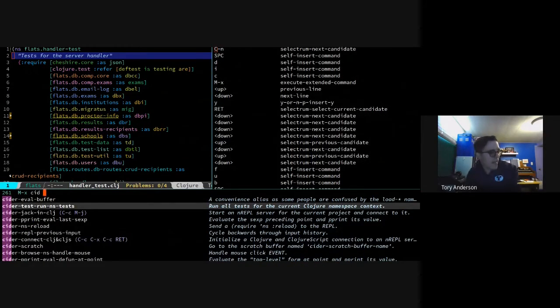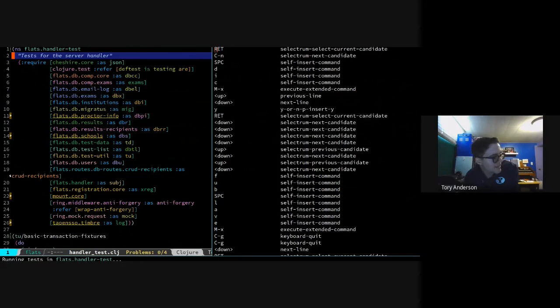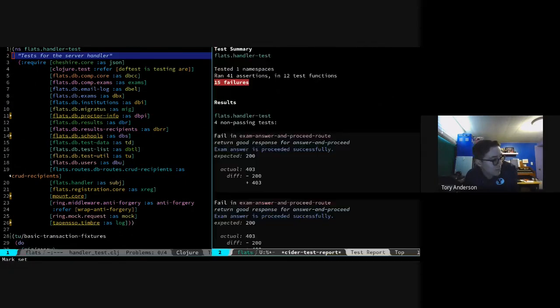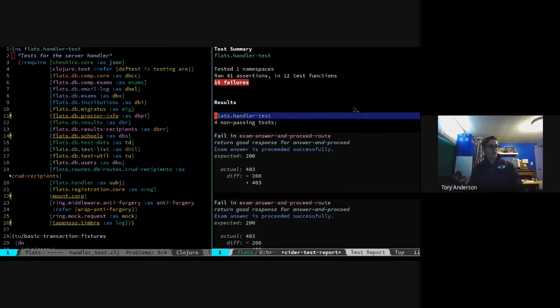All right, so run ns tests, and it says that it's running those. It'll take a second because it's doing all the database stuff. It's doing a bunch of stuff. And now you see on the right, I just got my pop-up for what were the results of this file. A couple of things to notice about the pop-up here. I got 15 failures out of 41 assertions. So some things passed, some things didn't.